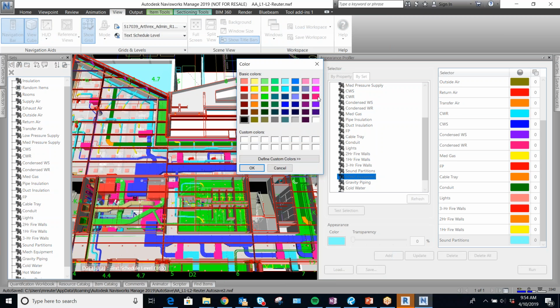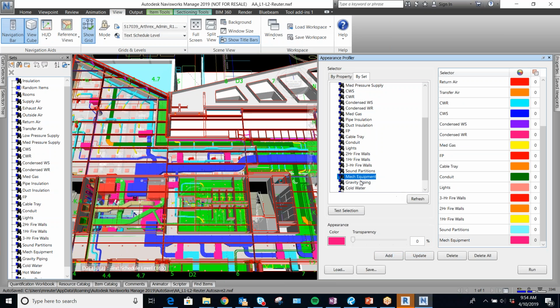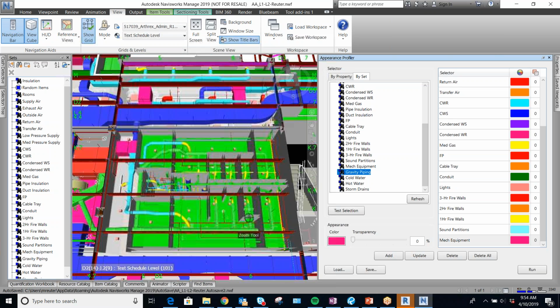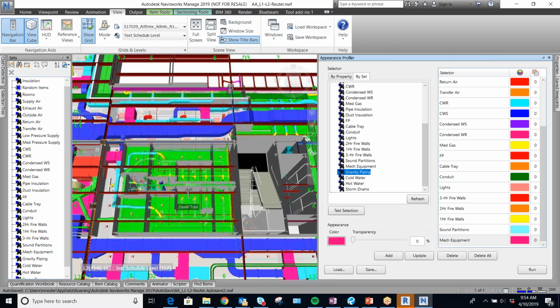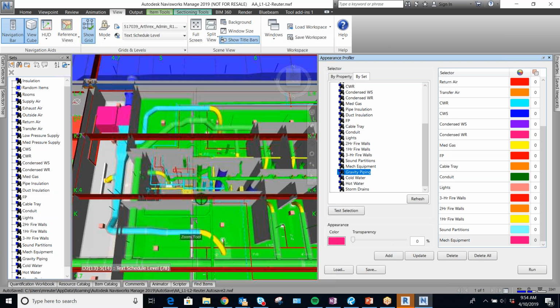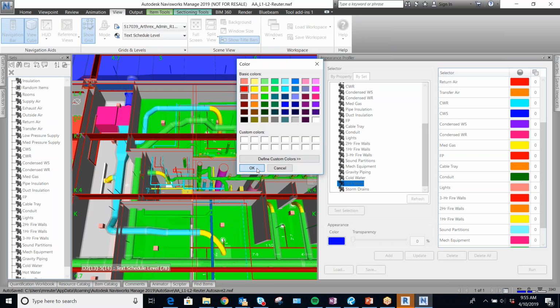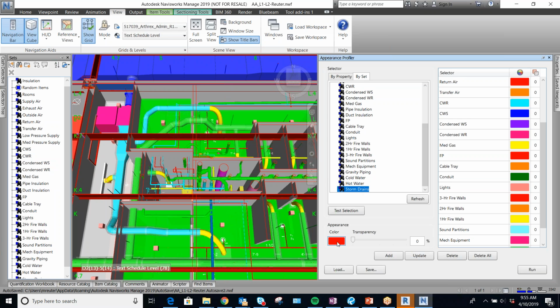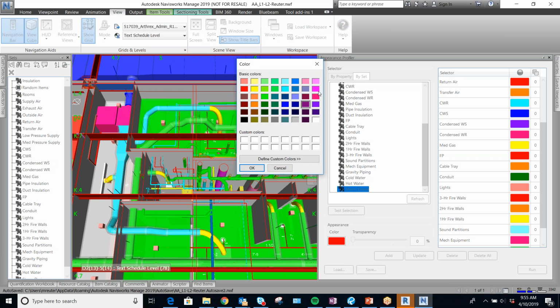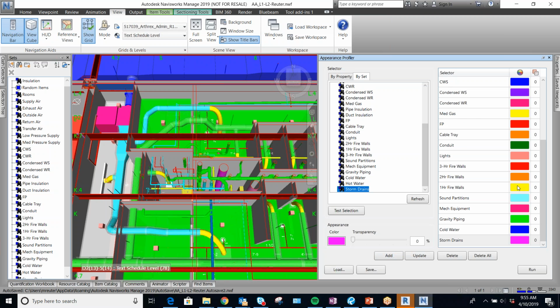For mechanical equipment, you guys are obviously doing like this pink color, right? Yep. And then gravity piping is, what was it? Dark green? Yeah, it doesn't matter. It's somebody else's color. It was some sort of green color, here in the middle. Okay. Cold water, I'll just make that blue. Hot water, we'll make that red. Storm drain, you got that as like a purpley color. We'll do that color because we haven't done that one yet. Okay, so there we go.